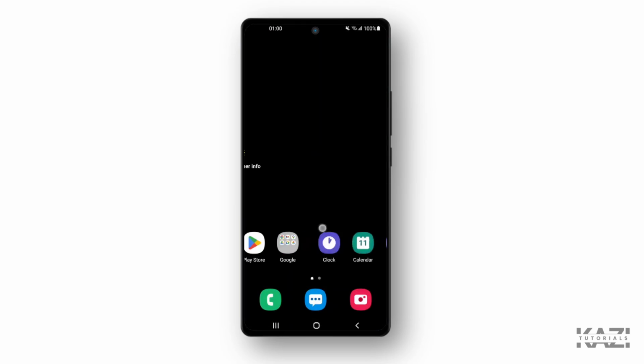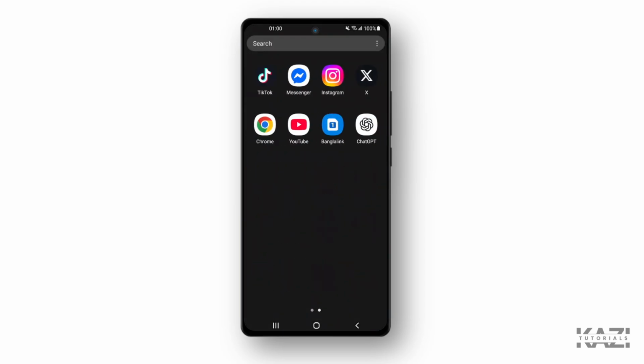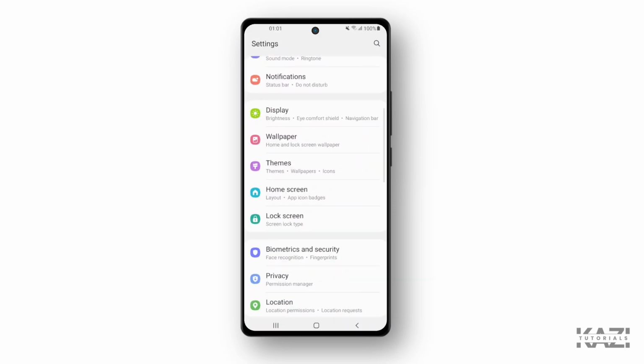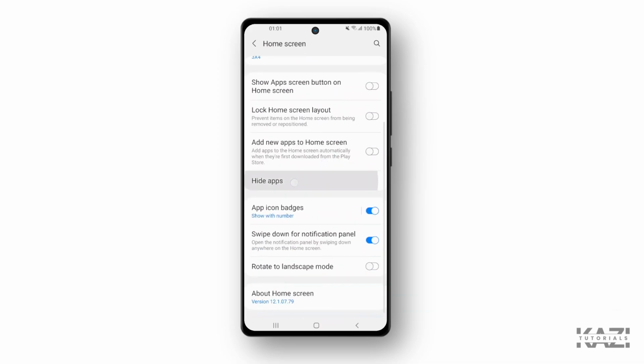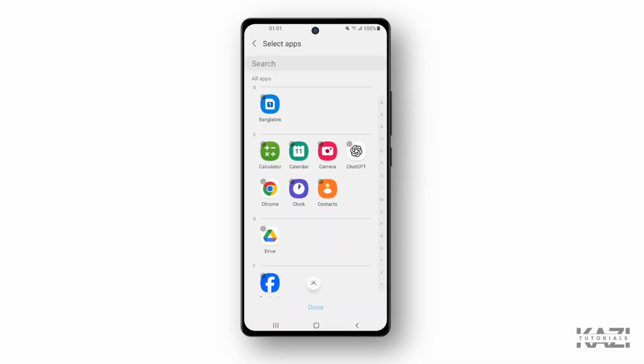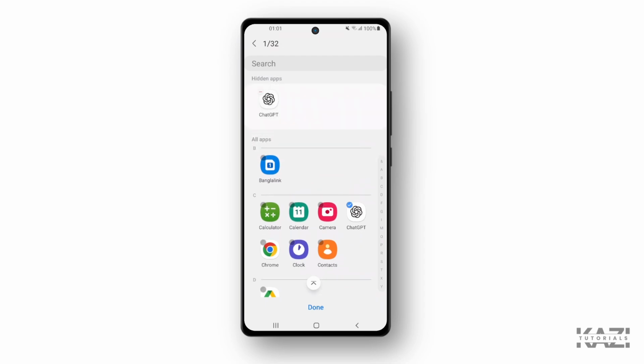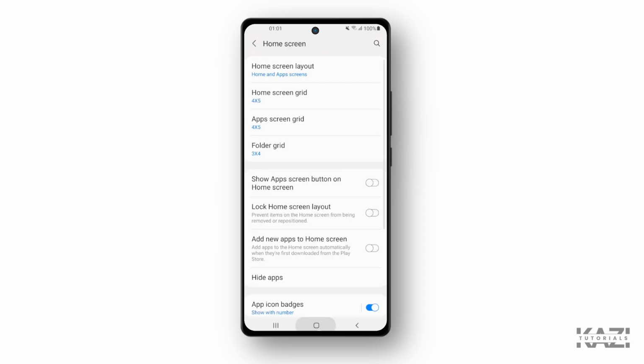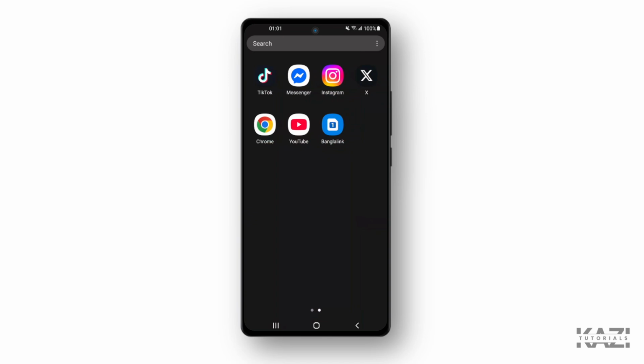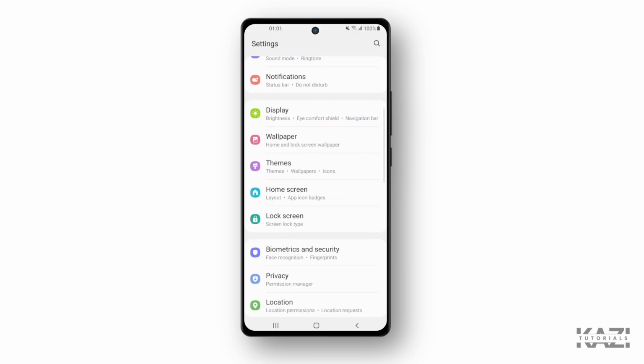So if we just go back and try to find an app like ChatGPT, we will select the ChatGPT and try to hide it. So let's do it. Here is the ChatGPT, so I will select this one and tap on done. So if we go back and try to find it, as you can see, there is no ChatGPT application here. So that's how you can simply hide the applications.